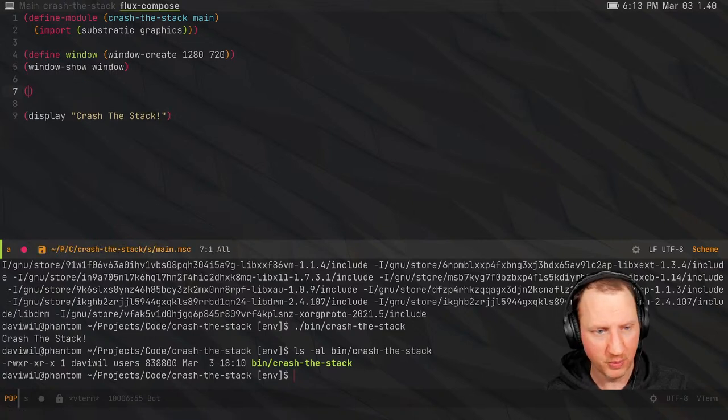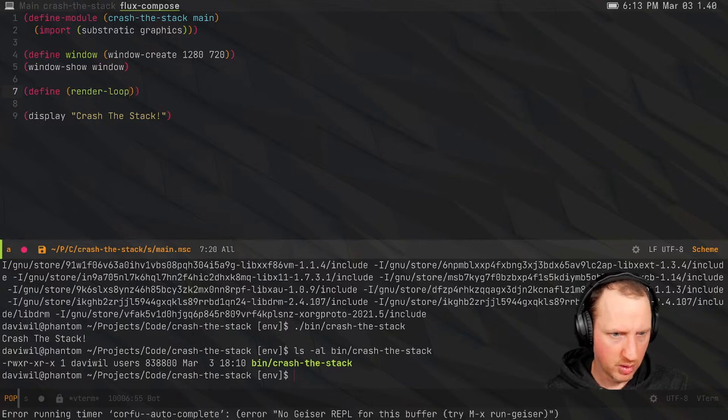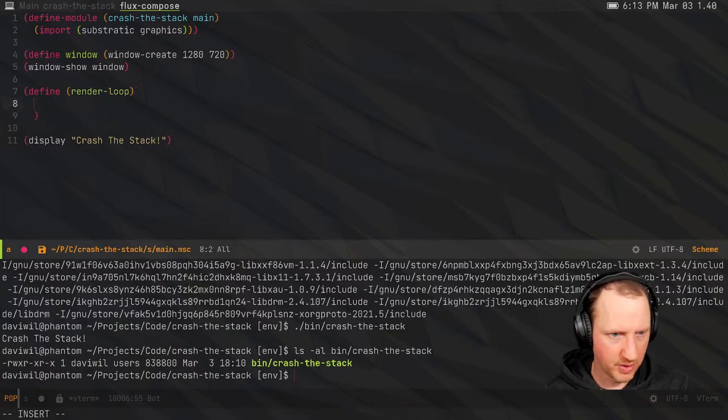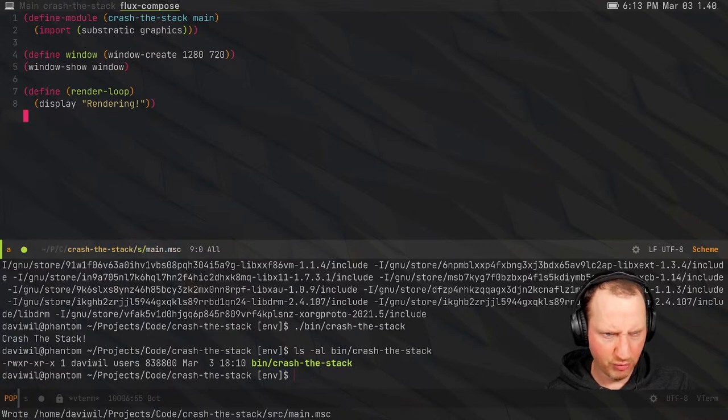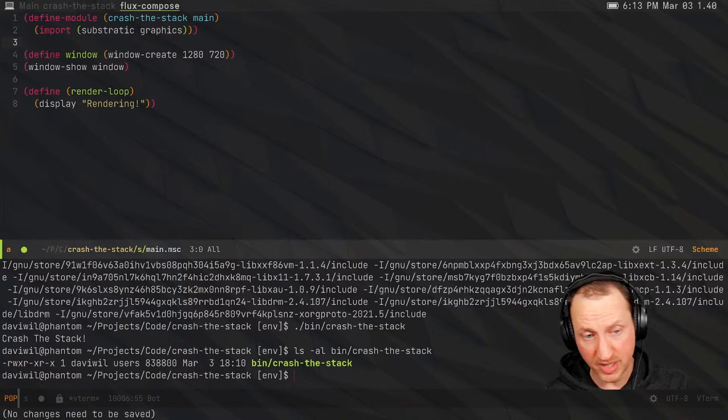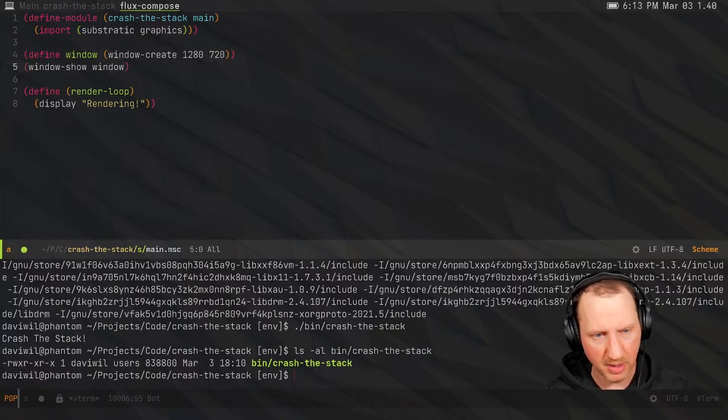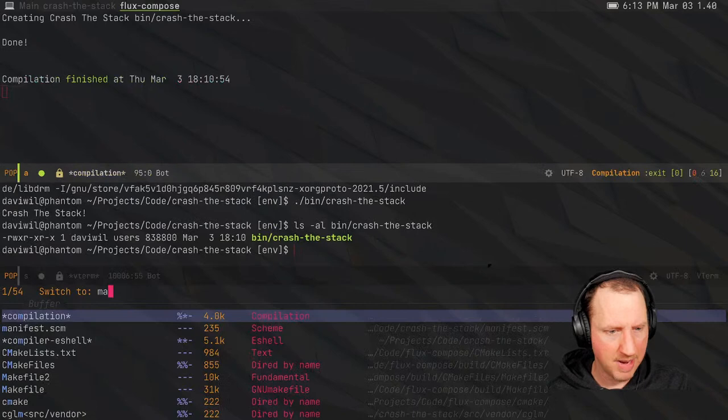So how about this? We'll do this. Define render loop as a function that has no parameters. And then we can just say display rendering. It's just gonna spam the crap out of us for a second. And then that's pretty much it. We'll have a render loop. We'll have some window stuff. This won't run yet. We need to bind these functions to the public interface. But we can do that in main.c.